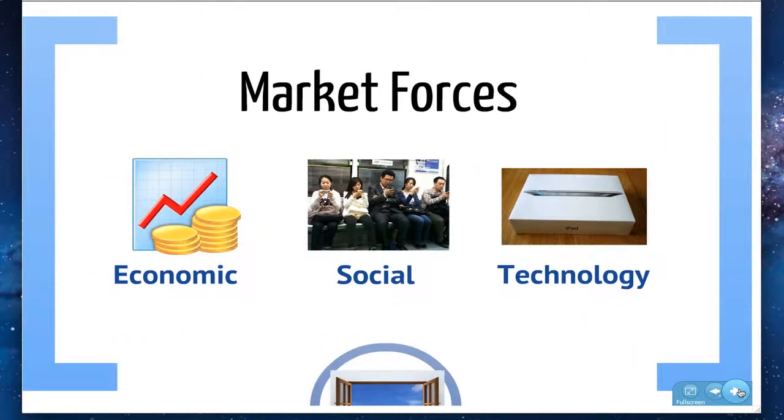Let's look at some market forces that are going to make what we're going to cover in this presentation relevant. So economic, social and technology.